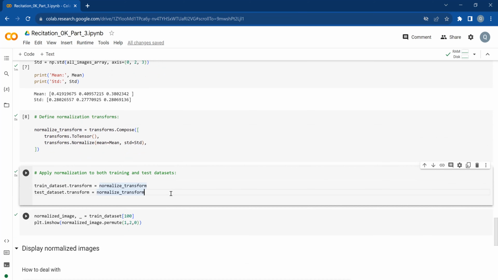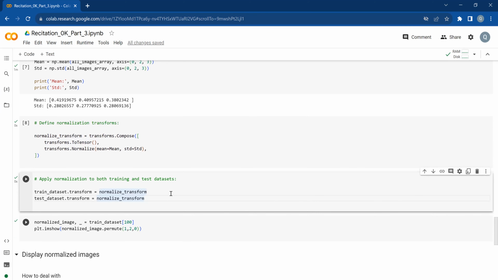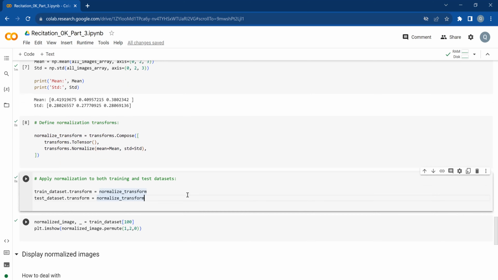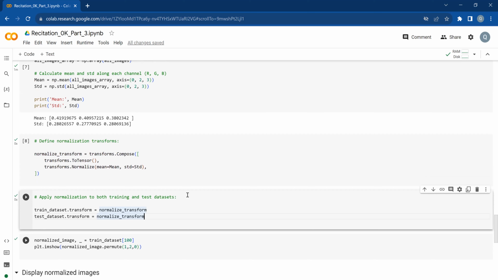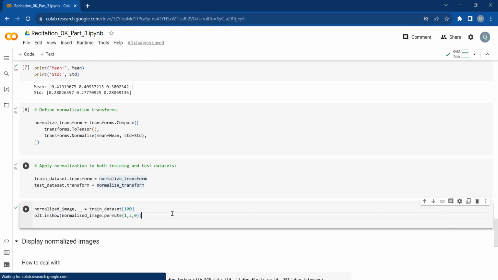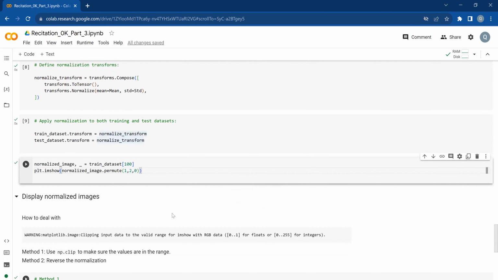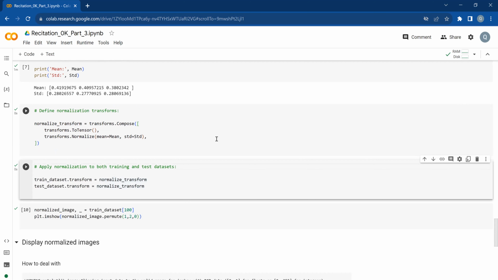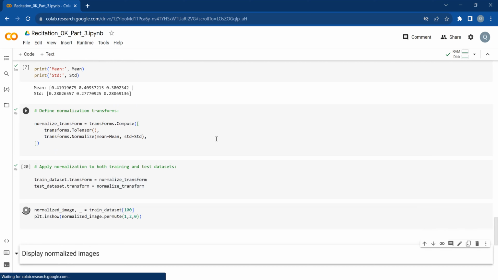One thing to note is that we only use the mean and standard deviation obtained from the training dataset and apply it to both the train and test dataset, to prevent data leakage, because we would not know the mean and standard deviation of the test dataset. So now we can display one normalized image.